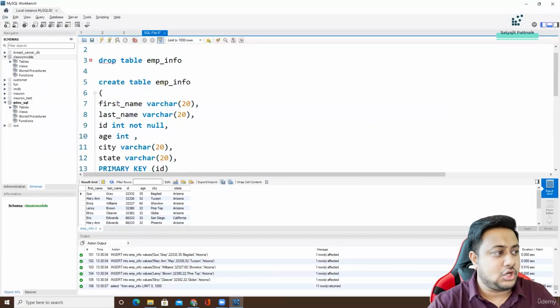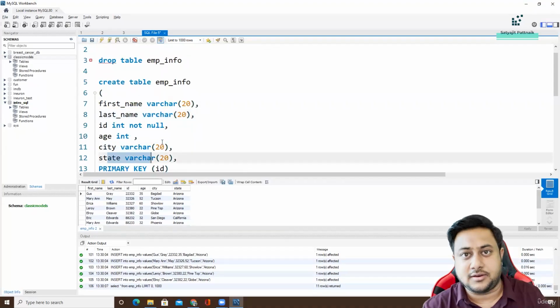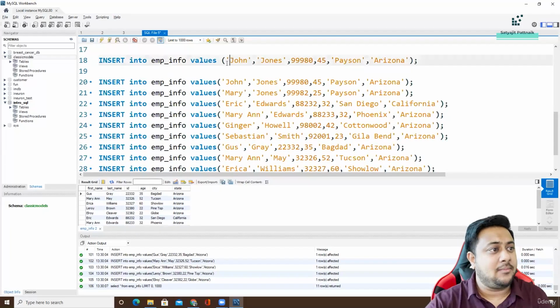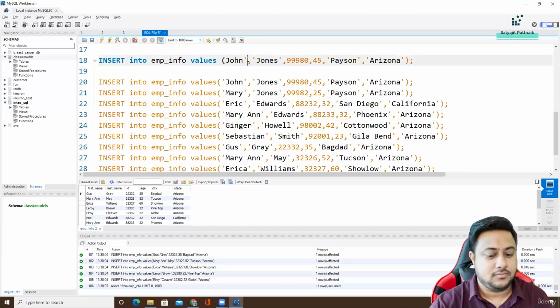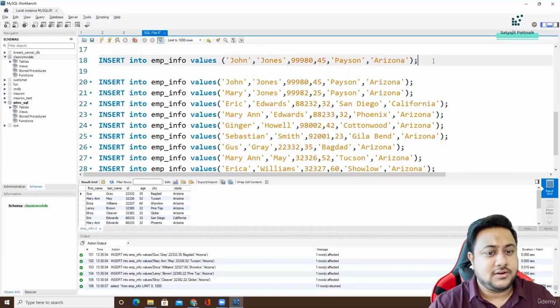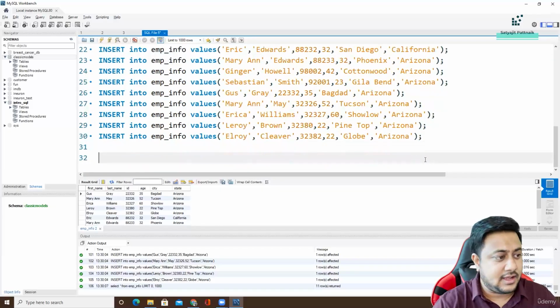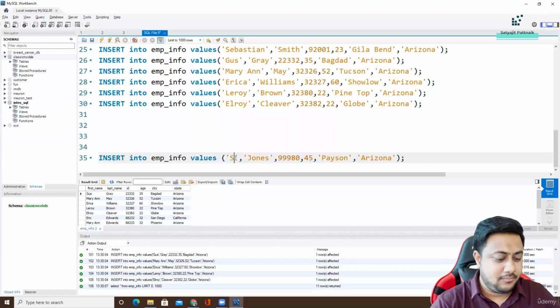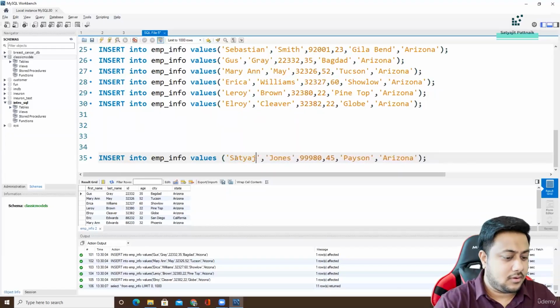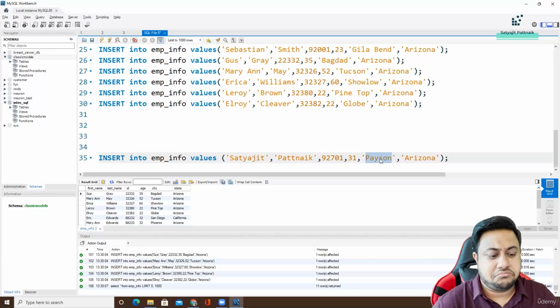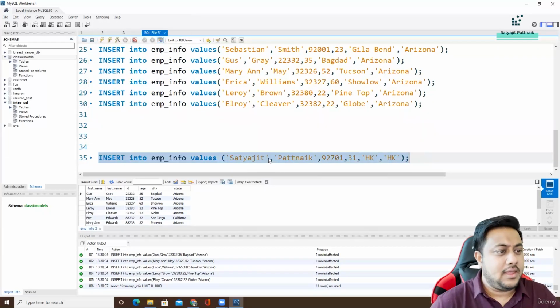You can see that my first name, last name, city and state are variable characters, right? So I am using quotes like this. What if I don't use them? Let's try to copy this code and create another query. Let me give my name, Satyajit Patnaik. Let me give some number, 31, something, HK, something like that. And now, of course, if I run this, it will work, right?